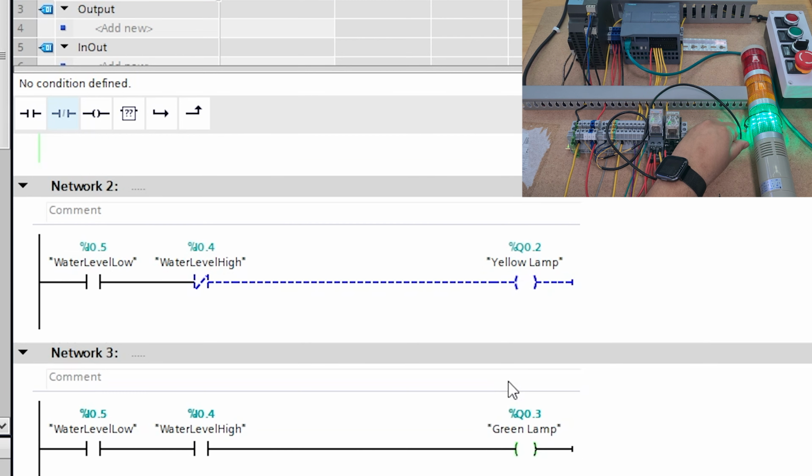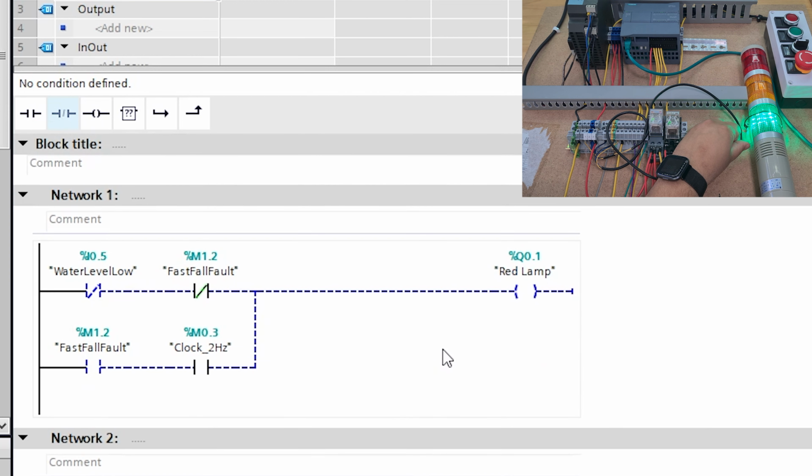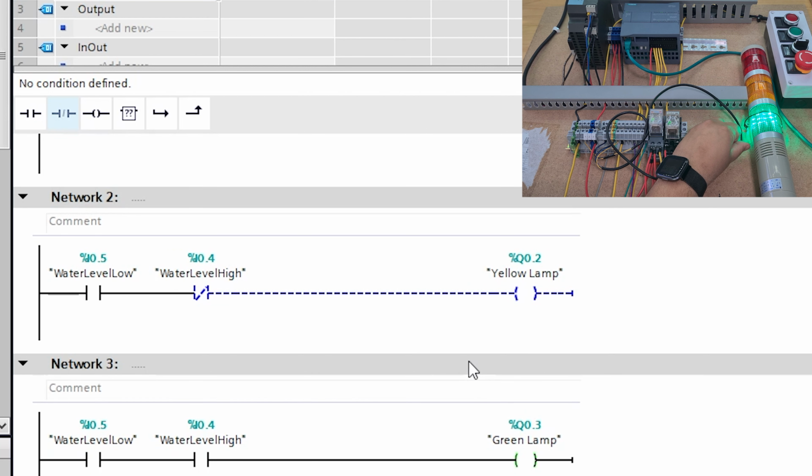So that's a very, very basic program, which is funny because I've been working now for 5 months, and now I understand this. So yeah, that's a bit funny.